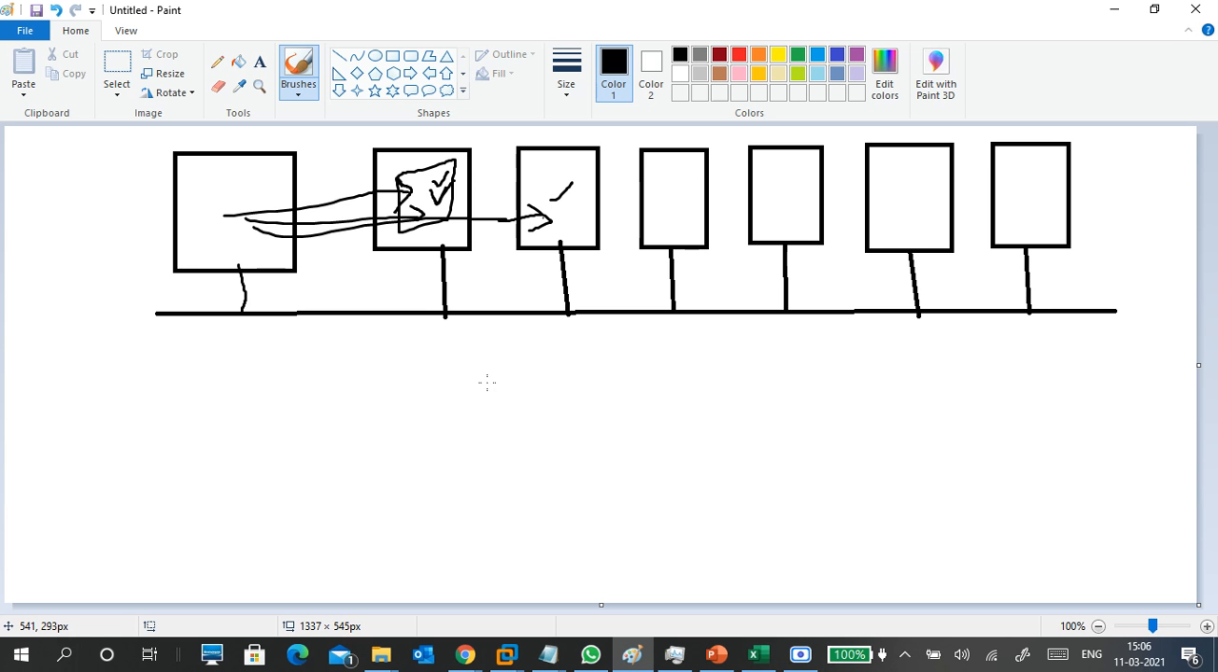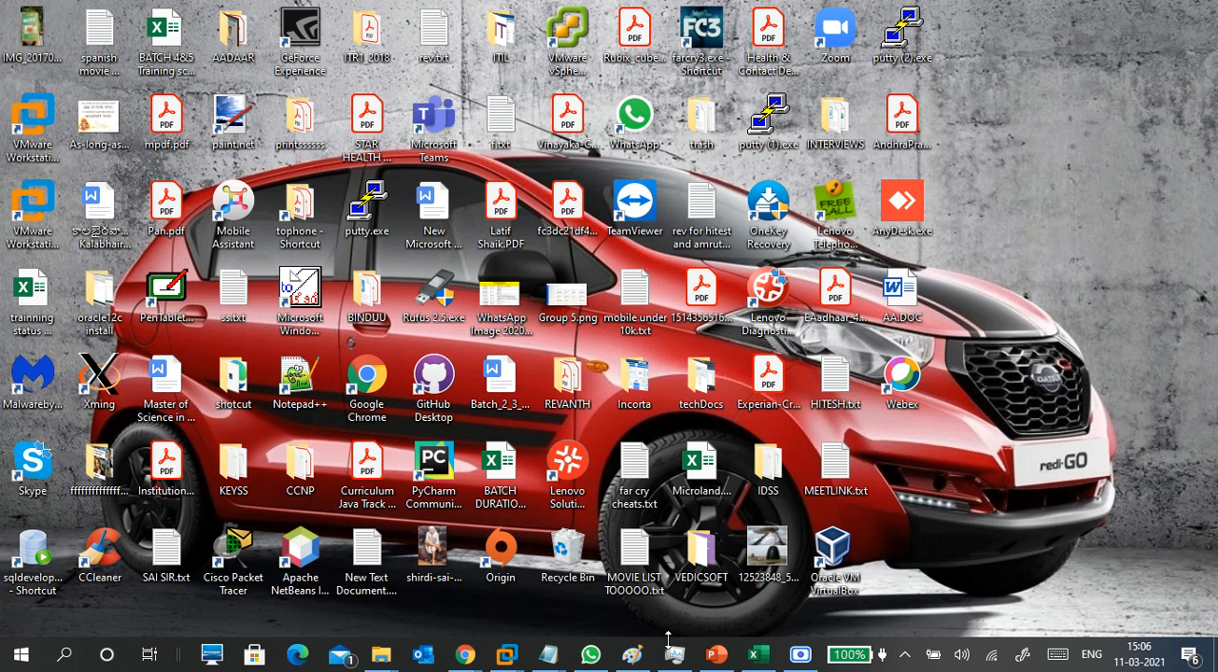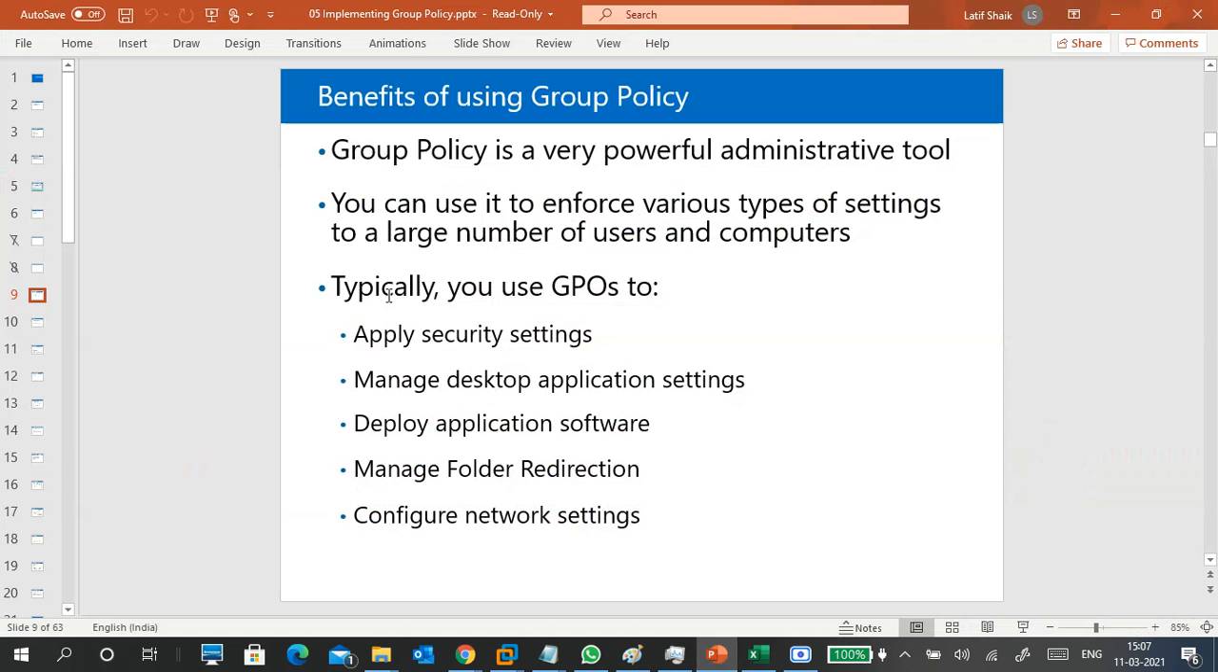They don't need to search for the setting, and automatically they will get the settings. We can allow access to the printer, we can deny access to the printer. Both are there. So we can enforce the settings to the users and computers. We can enforce various types of settings to a large number of users and computers. That's the definition of group policy.